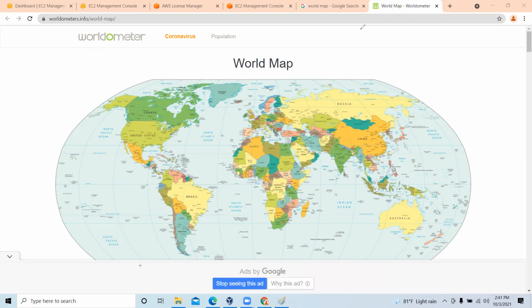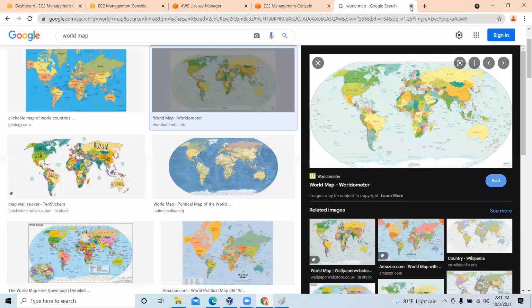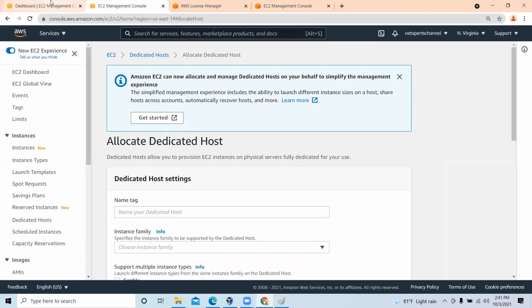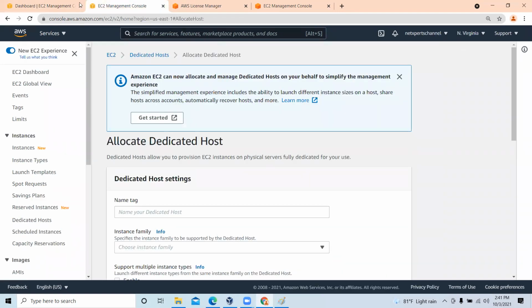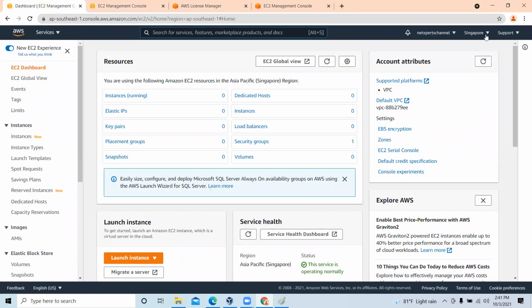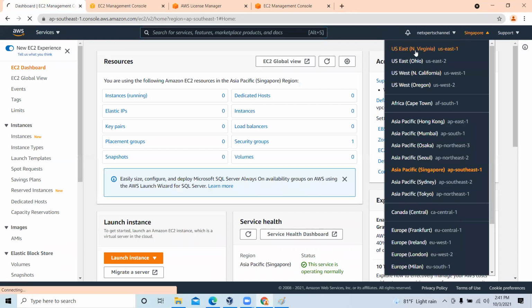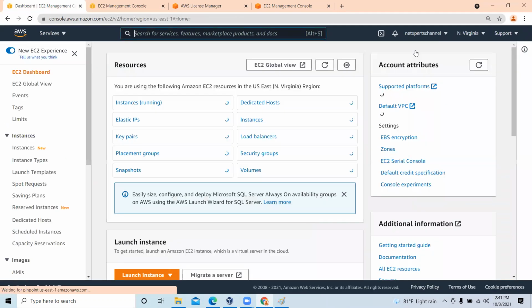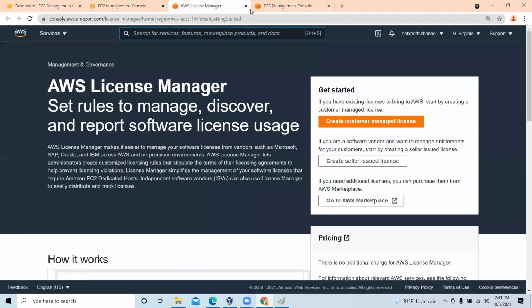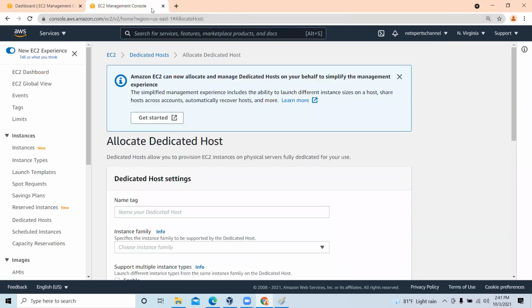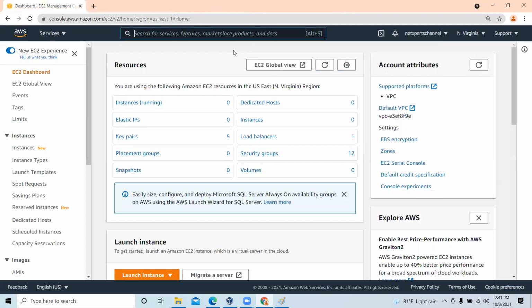So far, I think you got the idea about region. If you have any questions about these regions and how to change the region, let me choose Virginia. So guys, hope you understand these regions and all these things.